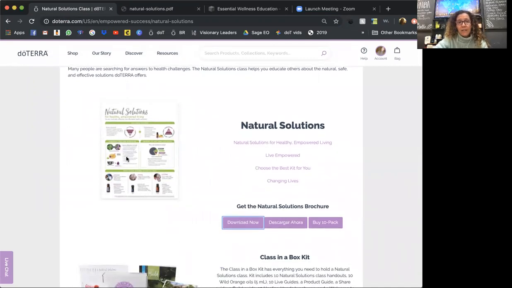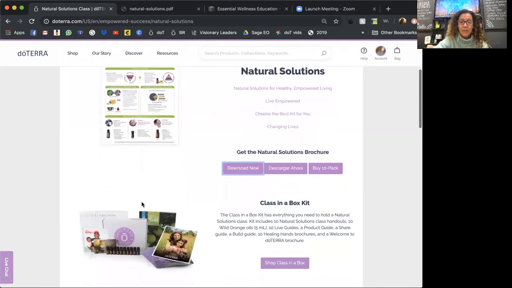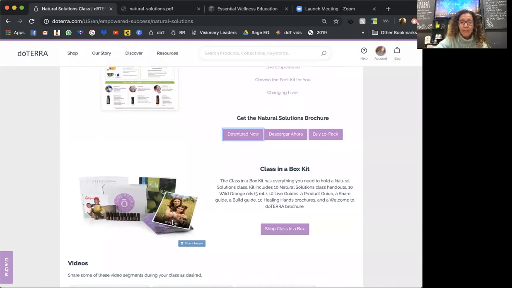One thing about all of this class material and business material is that doTerra has put together this thing called a class in a box, which comes with 10 of the Natural Solutions handouts. I think 10 of the, let's see, how many? 10 of the live guides, one each of a share, build, and guide, and a catalog. Oh, and plus 10 5 ml bottles of wild orange and some invitations to the class. Just the wild orange by itself is worth the price of this kit, which is $25.